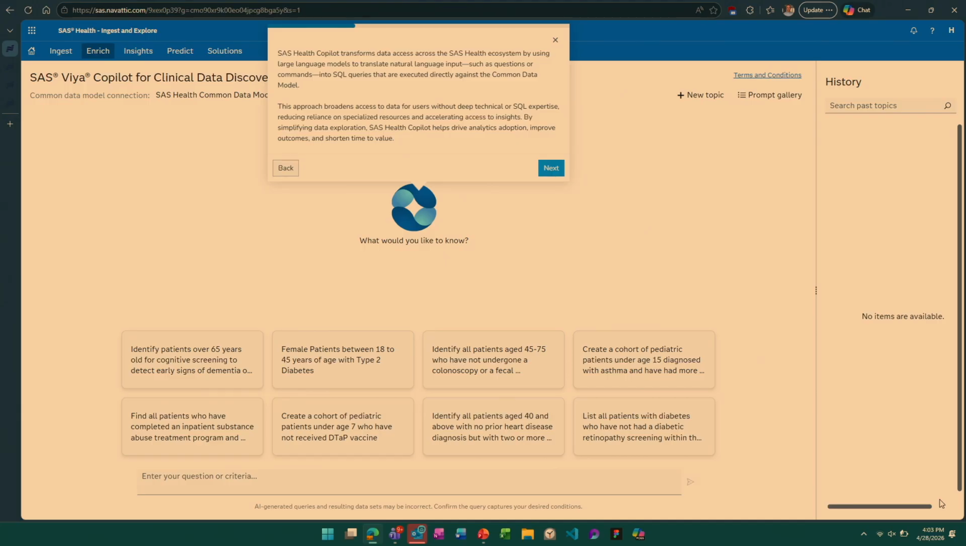So this approach broadens access to data for users without deep technical or SQL expertise, reducing reliance on specialized resources and accelerating access to insights. By simplifying data exploration, this helps drive analytics adoption, improving outcomes and time to value.